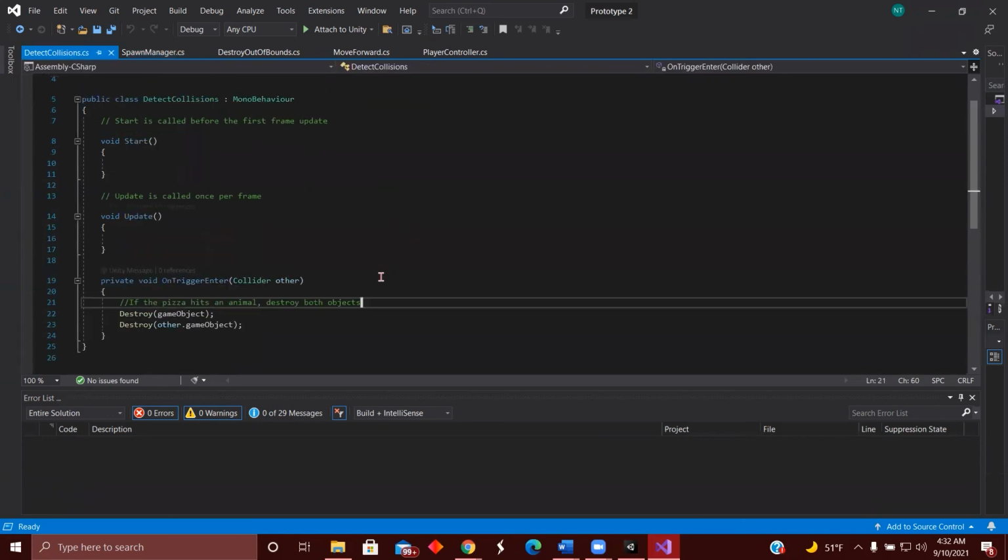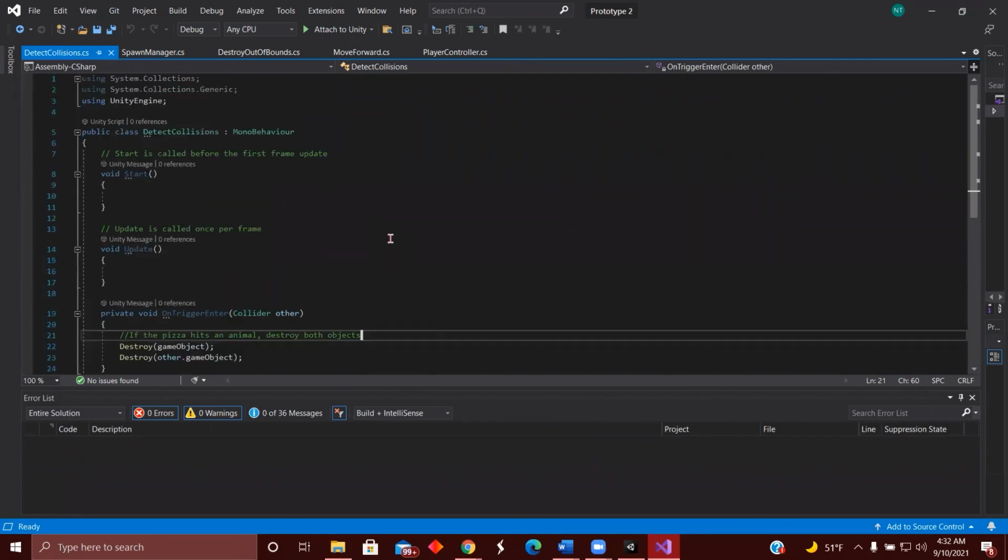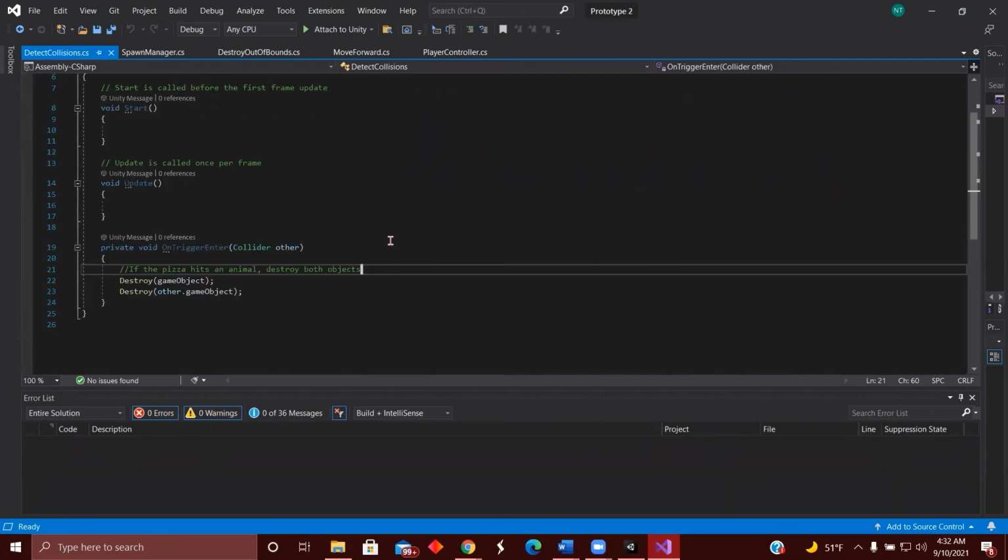This last script is pretty simple. It just detects collisions. This is put on the food, the pizza. If it collides with an animal or any object, but the only thing it will collide with is animals, then you destroy the food itself and the animal that it collides with, this other.